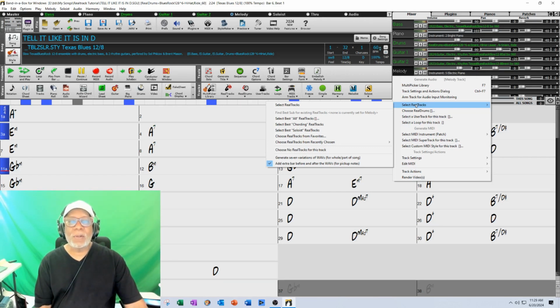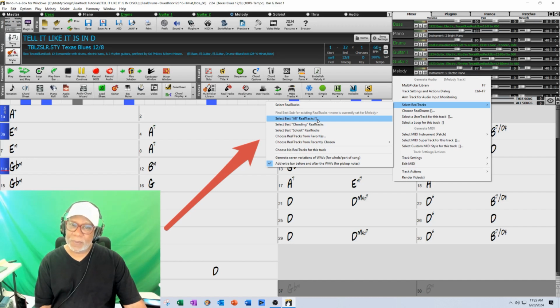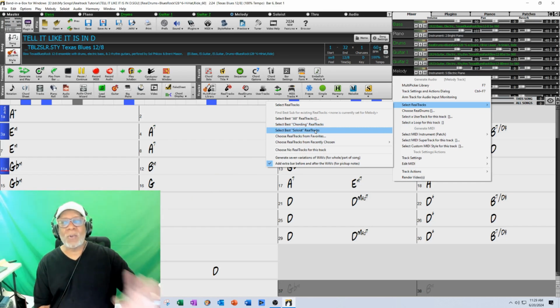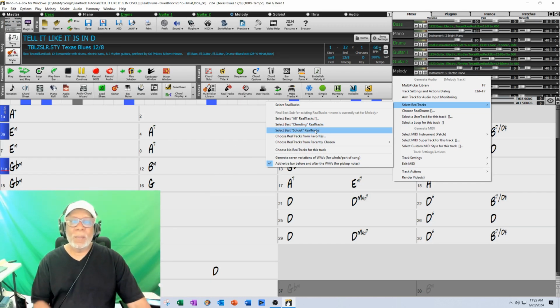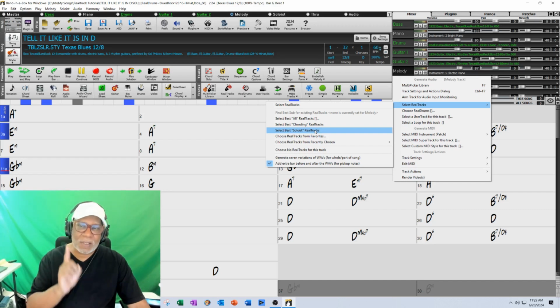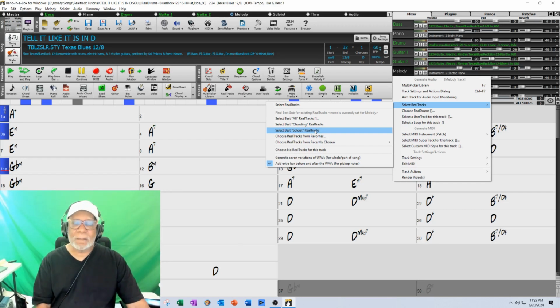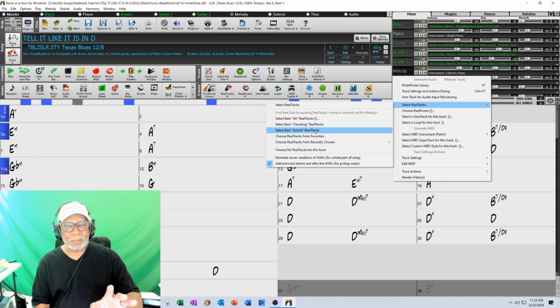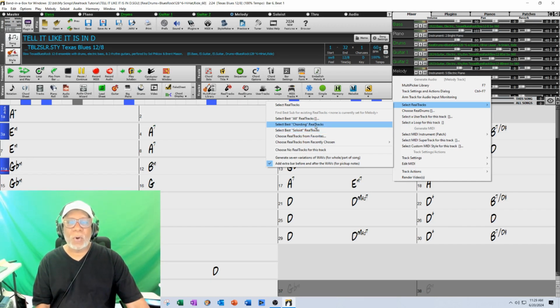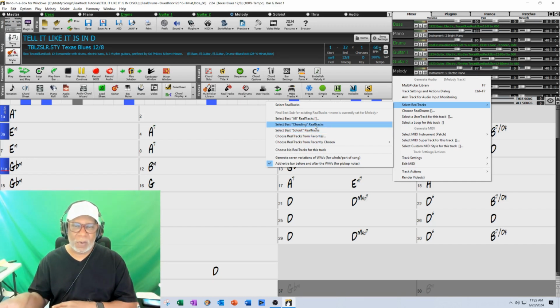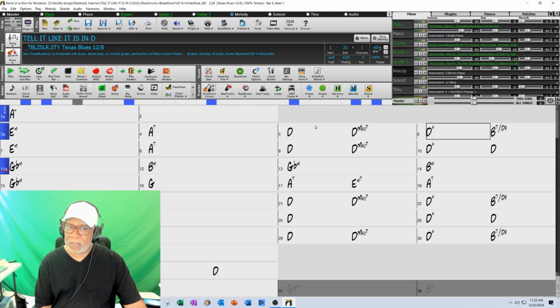So what I want to do is select the best all RealTracks, or the best chorded tracks, or the best soloist tracks. I'm not going to get into my tracks for favorites. That's another story. But if you look at that, it just will cut the menu down tremendously, right? Well, if it's an organ, I probably want it chording because I don't want it soloing, right? So I'm going to select best chording RealTracks, and I'm going to click on that.